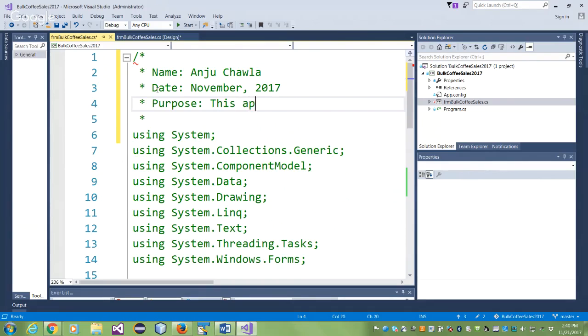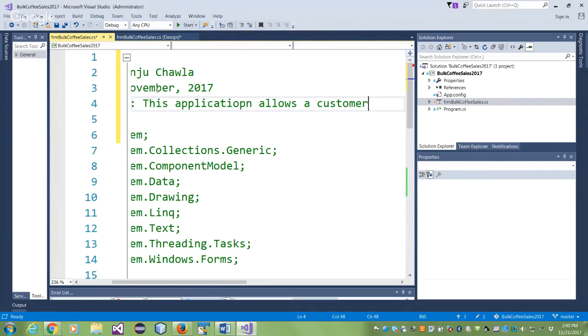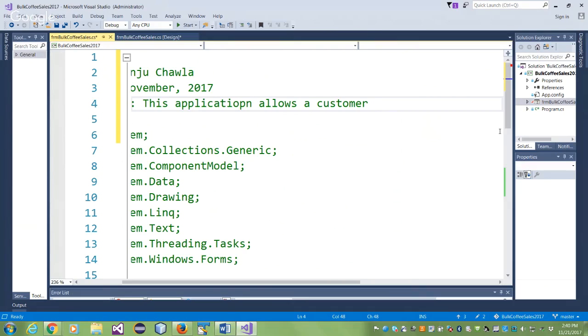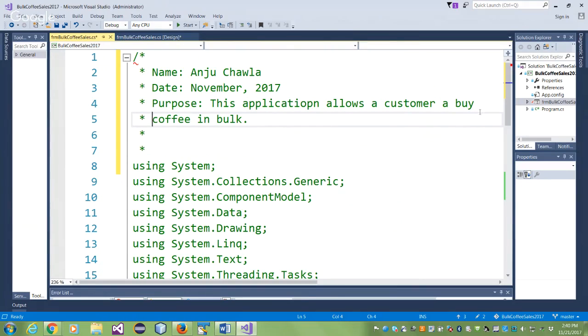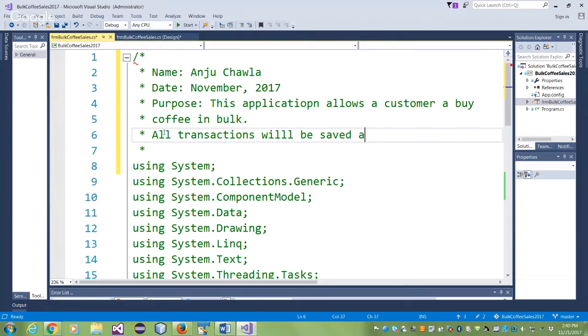So this application allows a customer, the customer, or you can say user or whatever, right? Whatever you like. So the user can buy coffee in bulk in various quantities or whatever. Allows a user to buy coffee in bulk, right? Small, clear and short and neat is what I'm looking for. Okay. Plus, I'm also going to save my transactions, right? At least in this application, all transactions will be saved and can be printed.